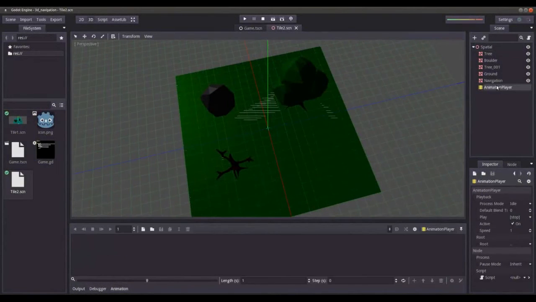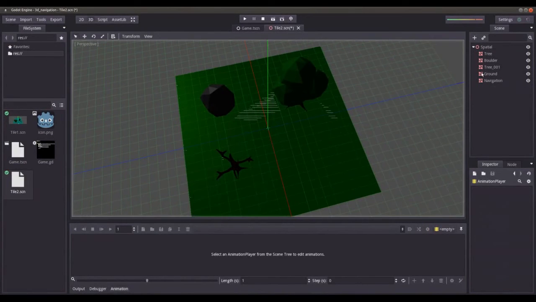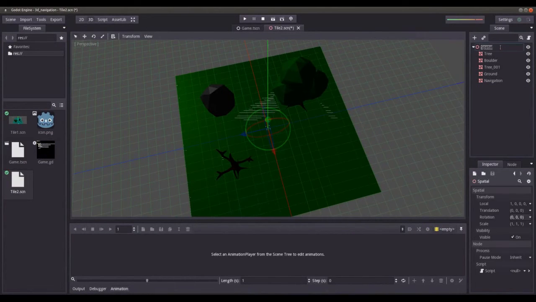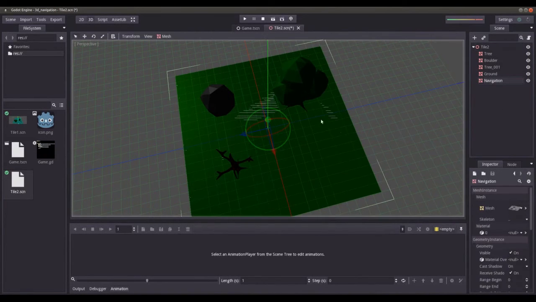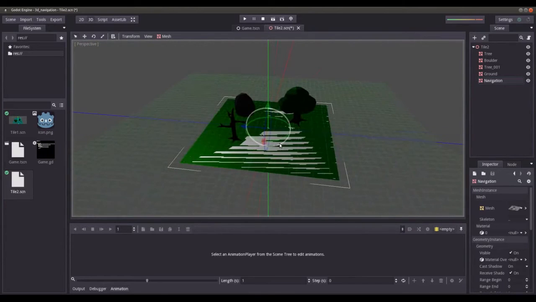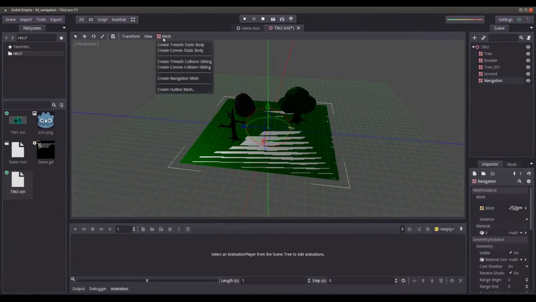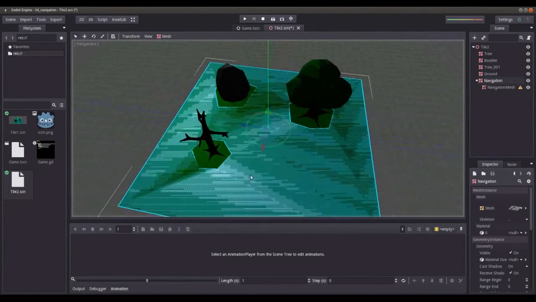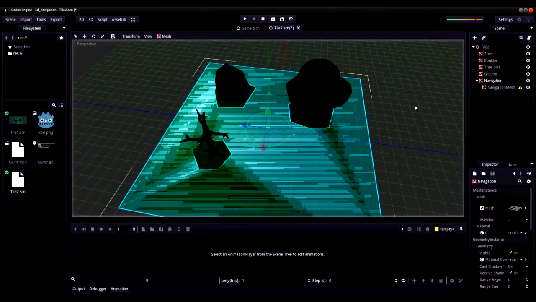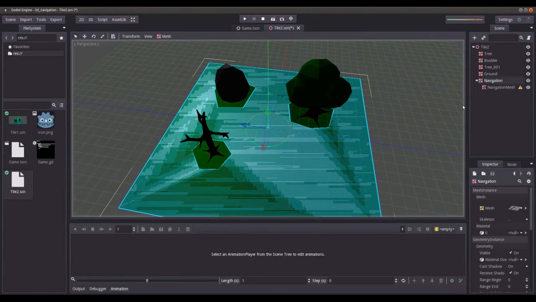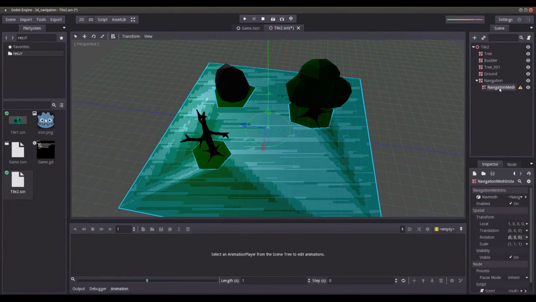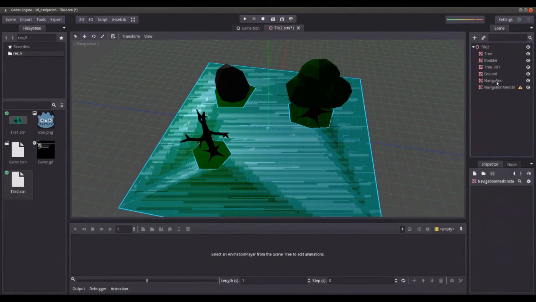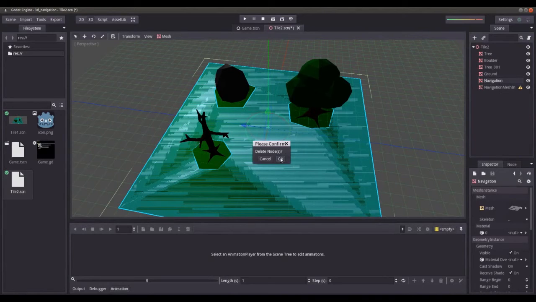So I'm going to get rid of the animation player, don't need it. I'm going to change the name here from Spatial to Tile 2, just because that's what I want to do. And then what I'm going to do is click on this navigation, and we're going to change its type to create navigation mesh. Literally, it's that simple. Because I made the navigation mesh correctly, it should just work. And I'm going to pull this out from under here and delete this.